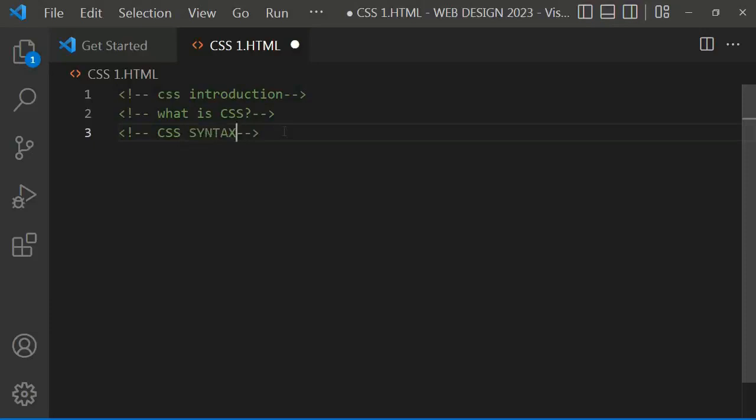A CSS rule consists of a selector and a declaration block. So for you to use CSS, you have to have a selector, for example h1, then declaration will consist of property and value. So for example, if you have h1, which is the selector, then the declaration will be, for example, color, then let's say blue. So color there should be the property, while blue there will be the value.